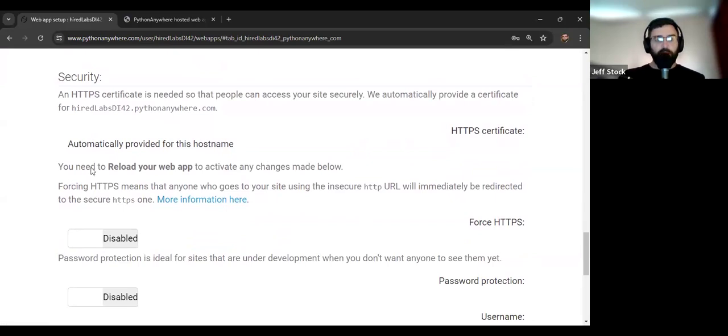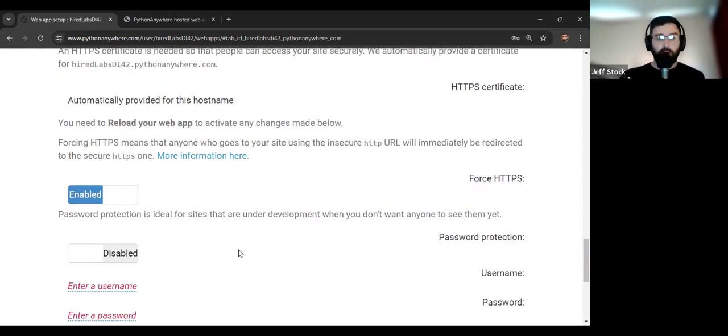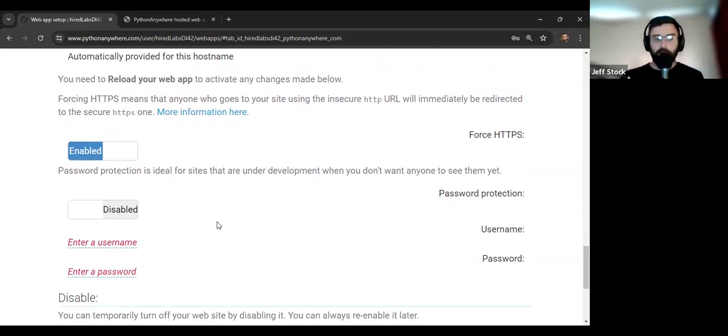There's some things in the security tab that are definitely worth noting. You can force HTTPS, which is a good thing to do. I don't know any reason not to do it. I usually come down here and just click that to enabled. It is a choice. You don't have to do it, but I think it's worth it. There's no harm in doing it. It makes your site just a little bit more secure.